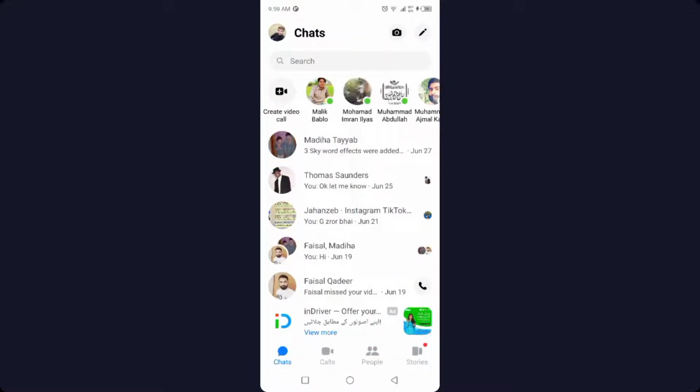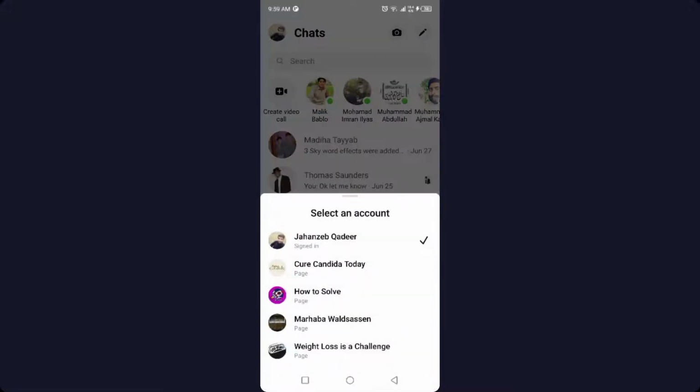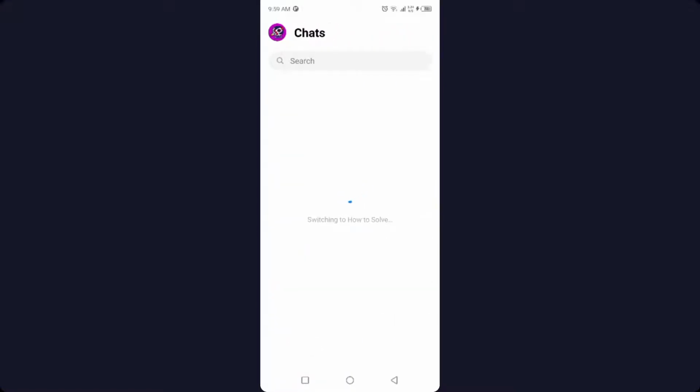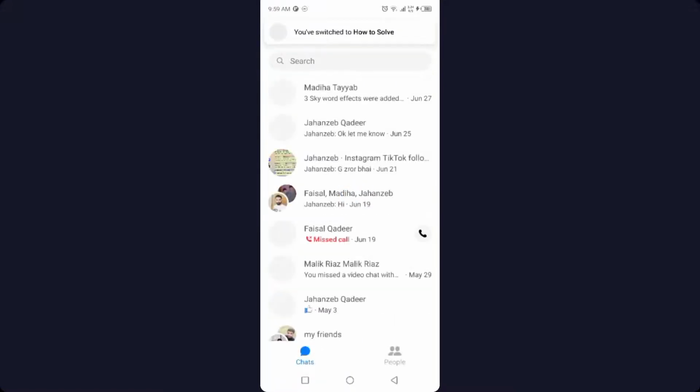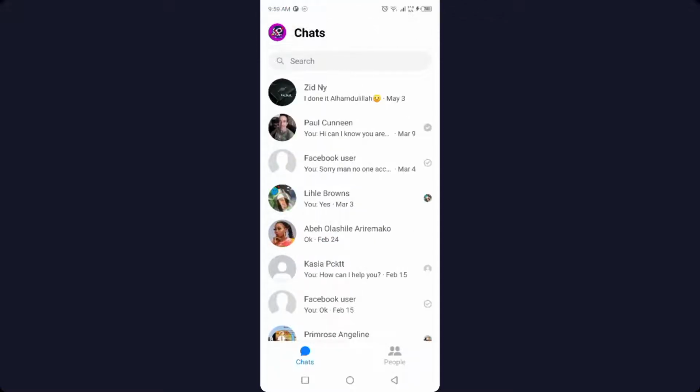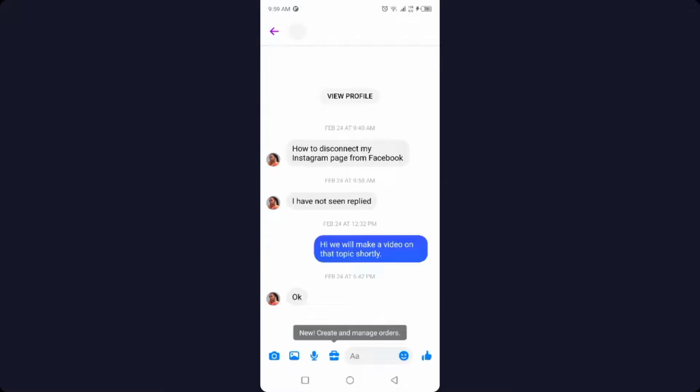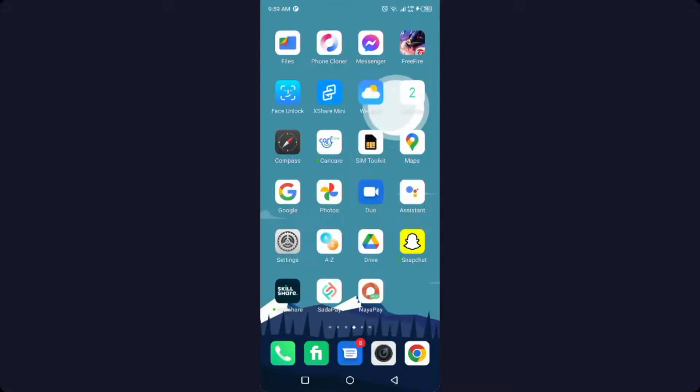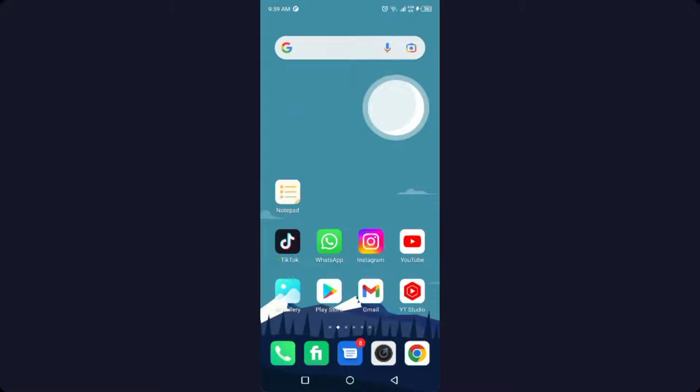Once you log in, you simply need to hold your profile picture on the top left, and here you can see your pages. Then you need to click on your pages, and here you can see that now I switch to my page, and here you can see that I am able to receive messages on my page on Messenger. So by following these steps, you can easily fix messages that you are not receiving on Messenger.